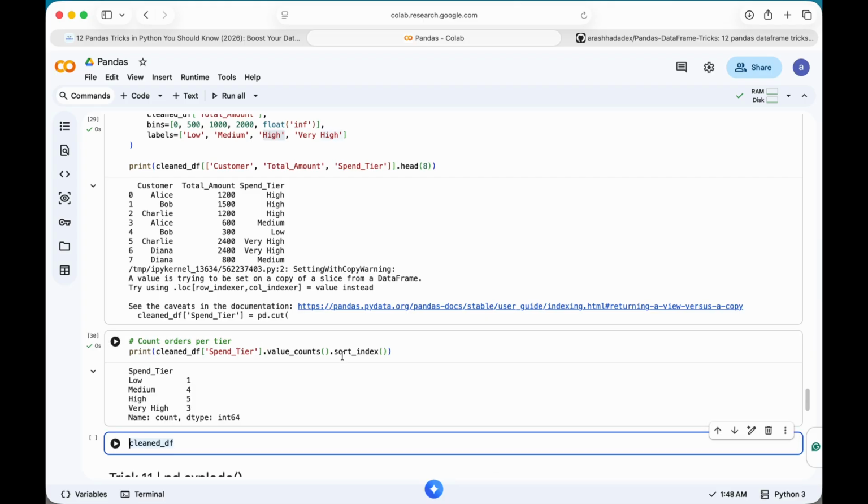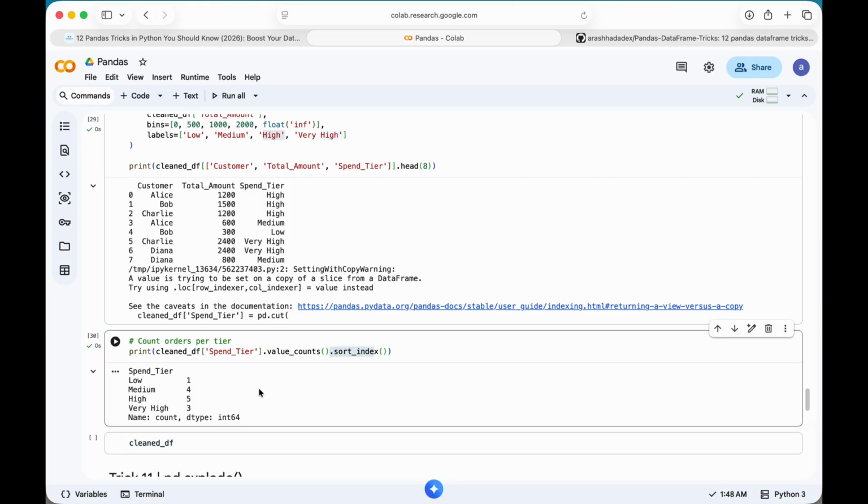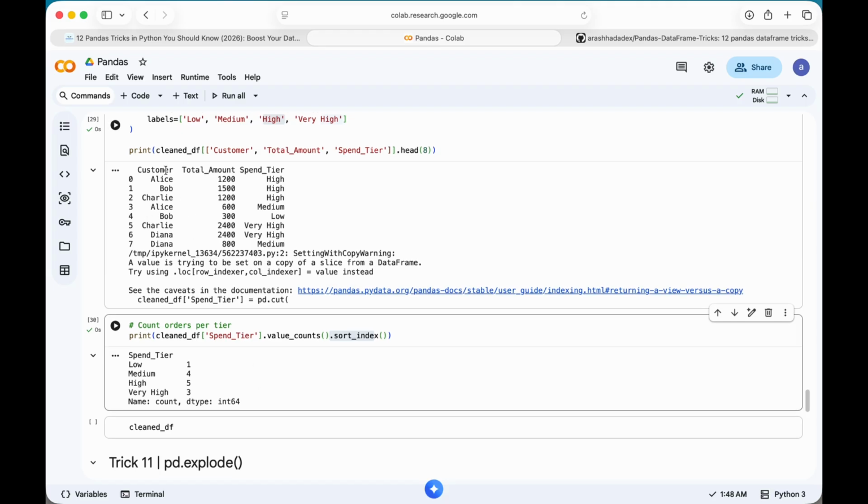And with dot value counts and sort index, we can order our customers to see, for example, the spend tier. We want to sort our values and indexes based on the spend tier feature. So for example, we have just 1 low tier, 4 medium tier, 5 high, and 3 very high. You can see here we just printed the first 8 rows, but for example here you can see within the first 8 rows we have 3 high, we have 1 low, we have 2 medium, and we have 2 high.